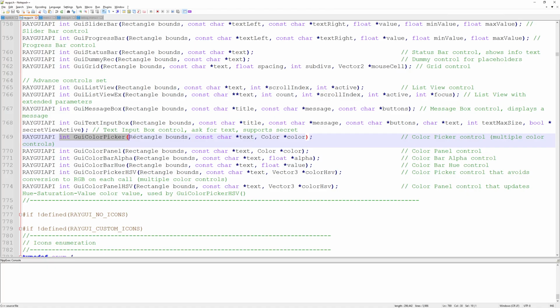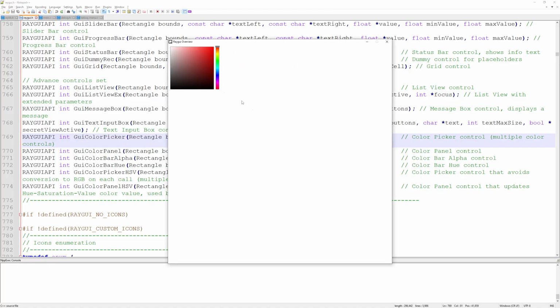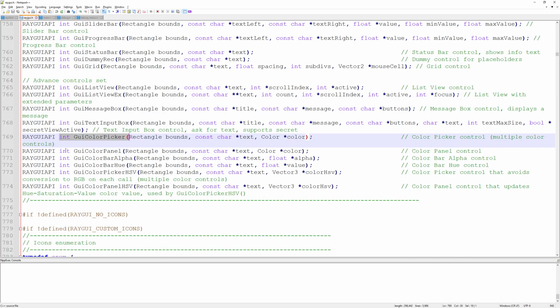And the last option is the color picker. Now, the color picker actually comes in multiple pieces. The GUI color picker is kind of the catch-all one here, so it shows the saturation and value on the left, and then we have a hue slider. If you look at the implementation for this function, it's really just calling color panel and color bar hue. If you also need alpha control, then you can add this alongside your color picker. And if it's more convenient for you to get the values in HSV rather than RGB, then you can use this color picker HSV and color panel HSV instead.